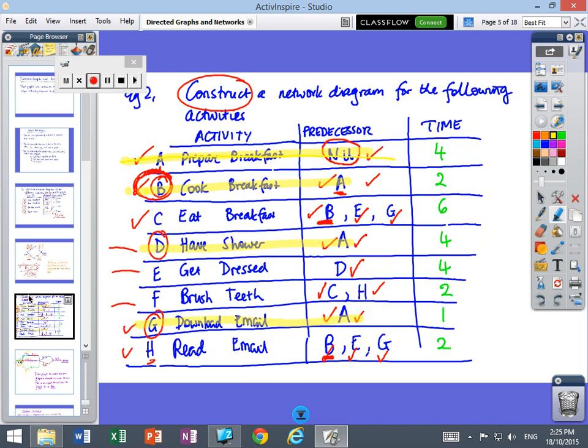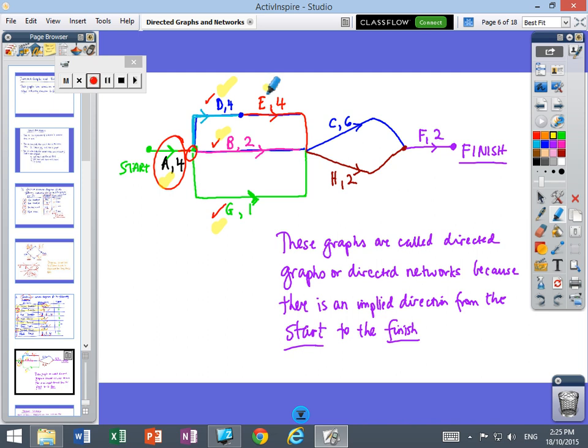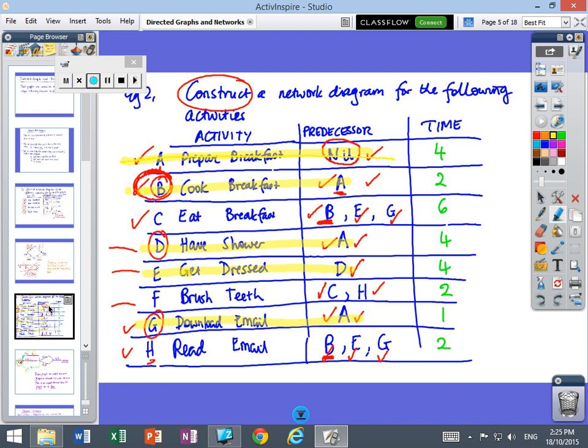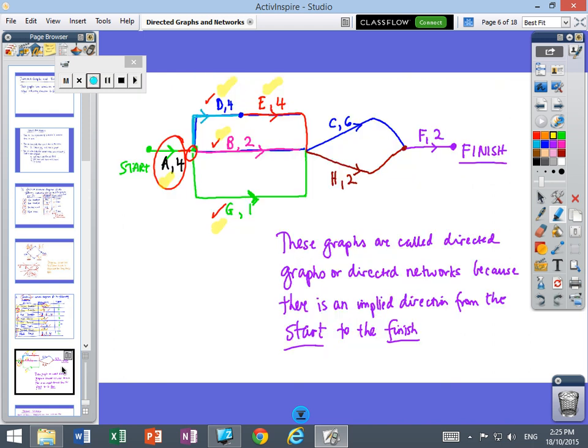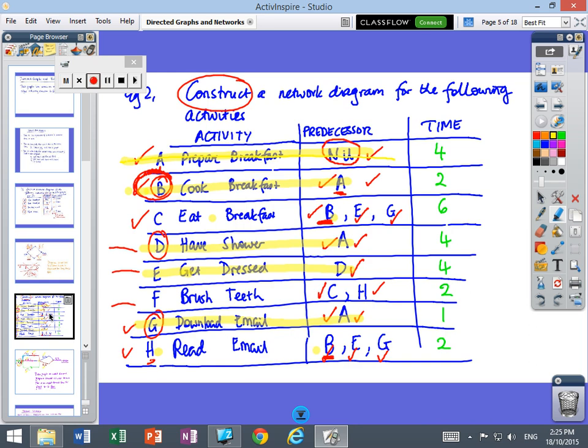E is an easy activity because it only needs D to happen before it. So if we go to the chart, there's E happening after D. And go back to the chart. So activity C, which needs B, and activity H, which needs B. If we look at that on the table, here's activity B. So there's activity C and activity H coming off the end of B. And now we can tick those off.